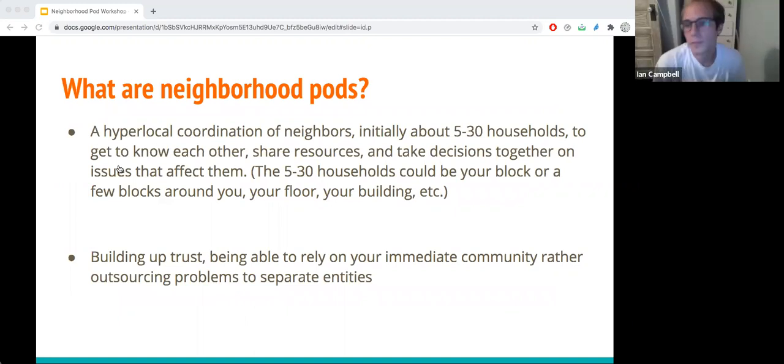All right, so we'll just dive right in. This is how to start a neighborhood pod. And before we go too much further, we should probably explain what a neighborhood pod is. A neighborhood pod is a name that has become popular to describe a hyperlocal coordination of neighbors. It's initially about 5 to 30 households getting to know each other, sharing resources with one another, and eventually taking decisions on issues that affect them.